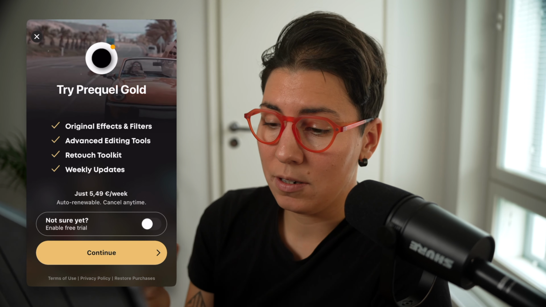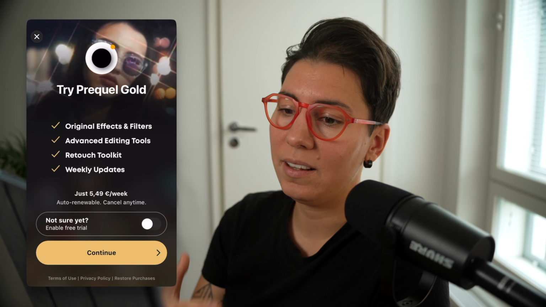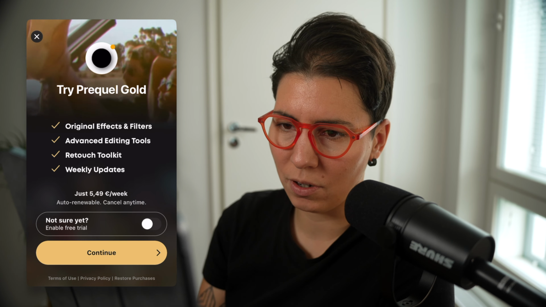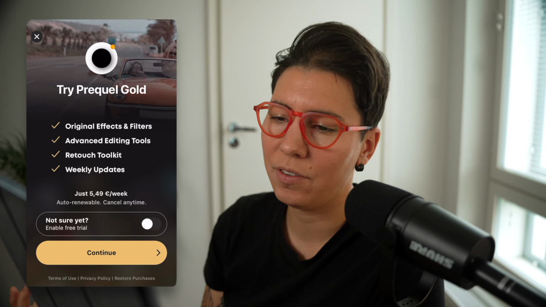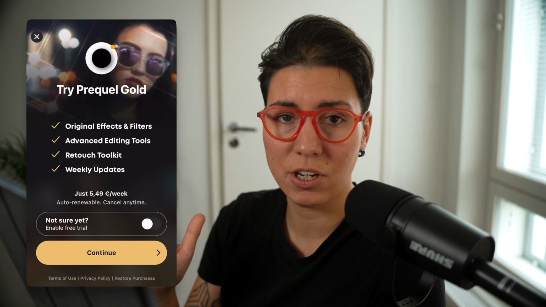But if you're a content creator and you really utilize this every day and it actually brings you money, then I do understand it's a very insignificant cost. But for the average user that wants to have fun and put some filters here and there, I think the price point is just outrageous.